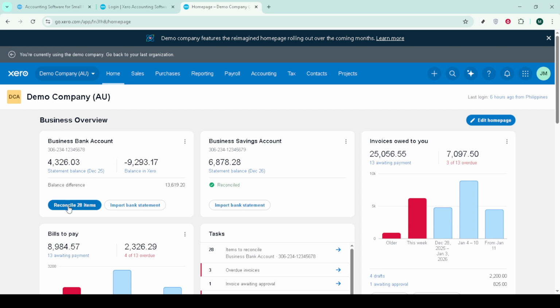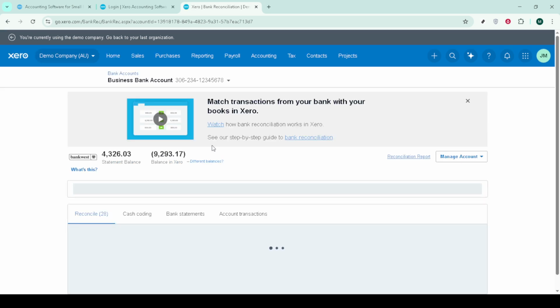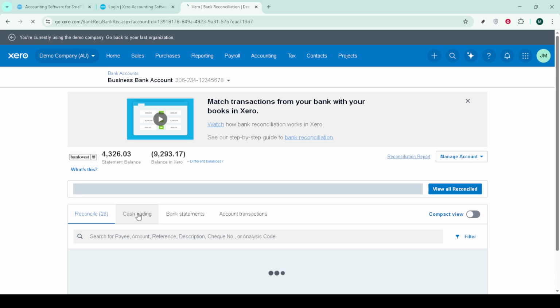To speed things up, switch to cache coding. Cache coding gives you a fast spreadsheet style view so you can code many similar lines at once with just a few clicks. Think of it as bulk processing without losing control over accuracy.